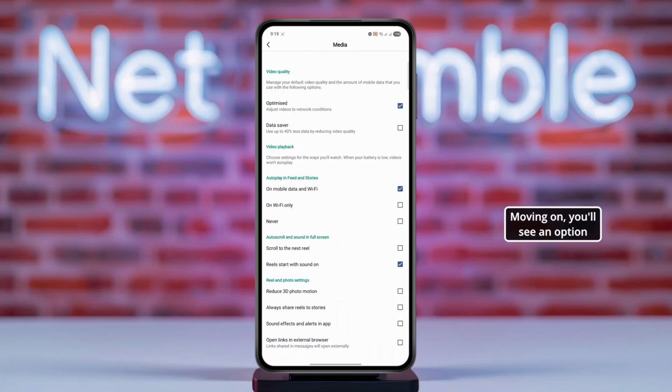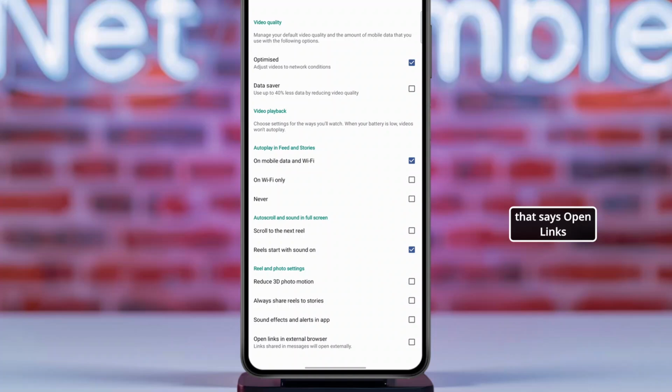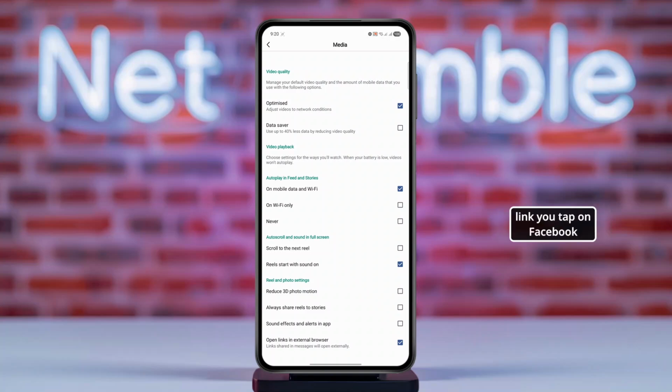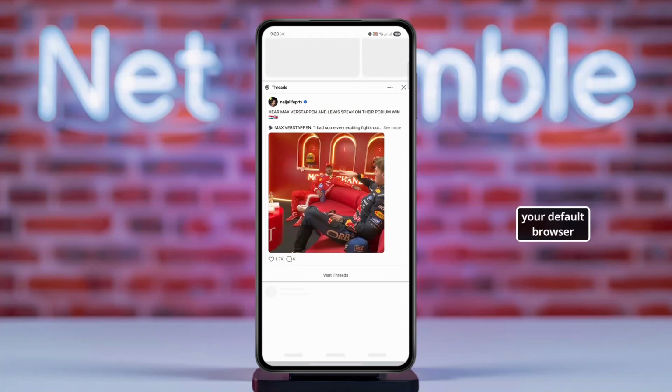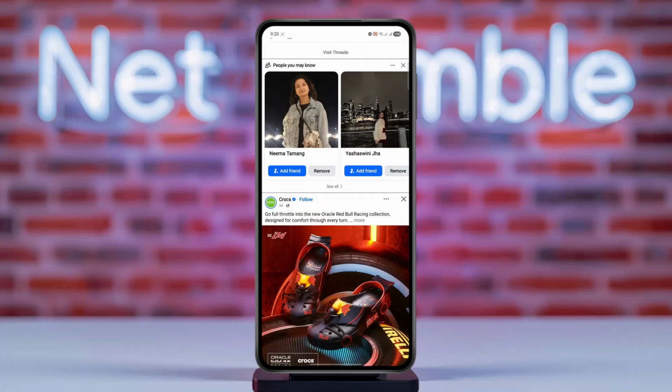Moving on, you'll see an option that says Open Links in External Browser. Go ahead and toggle it on. From here, with this enabled, any link you tap on Facebook will now open directly in Chrome or your default browser, instead of the built-in Facebook browser.